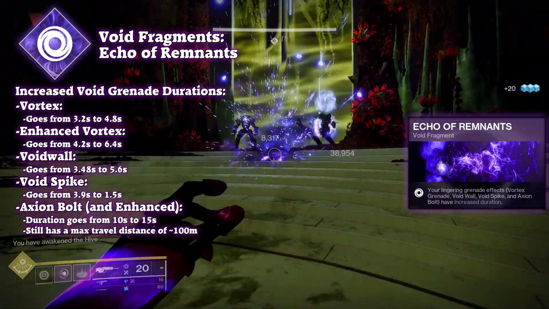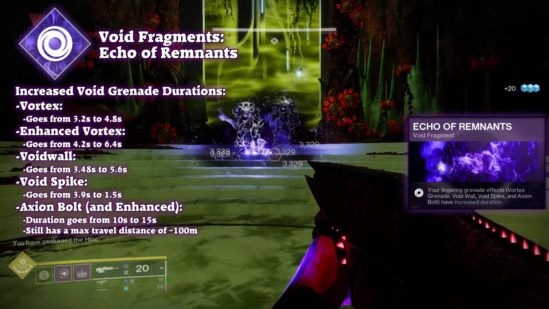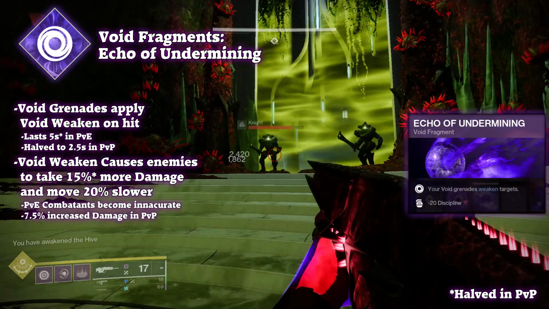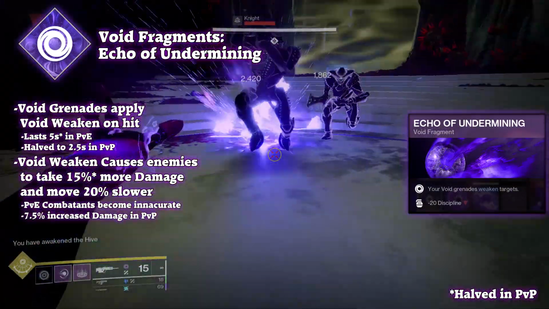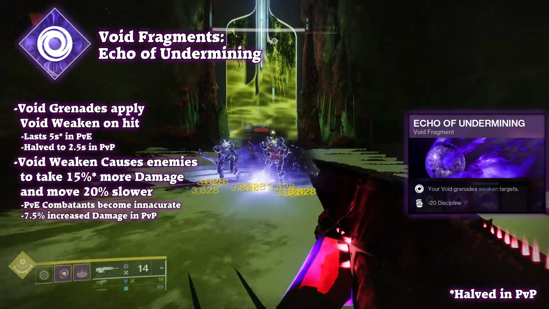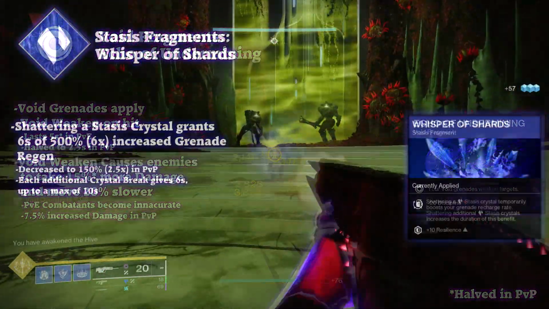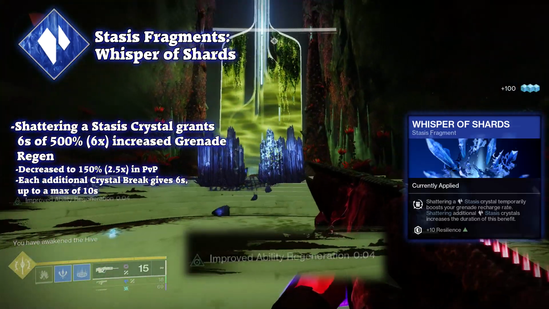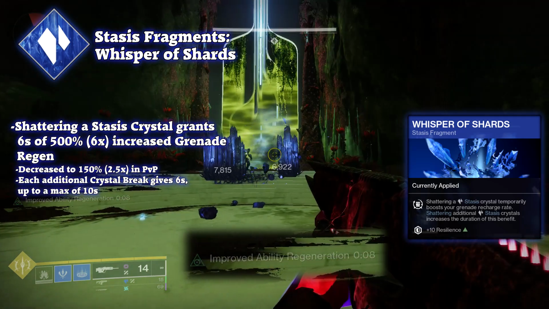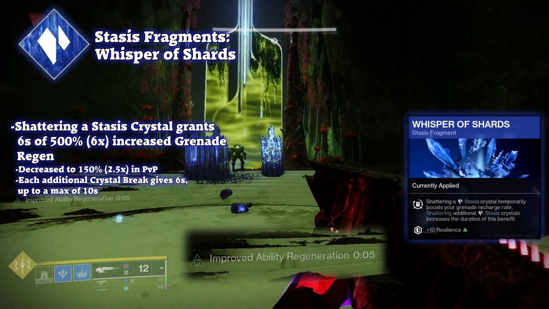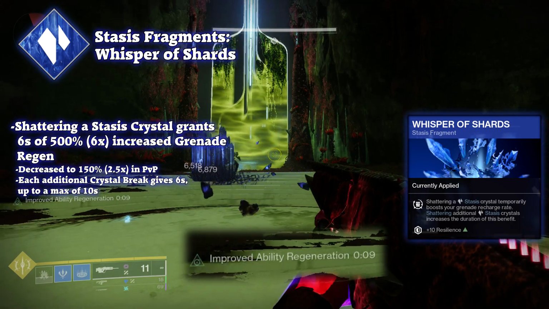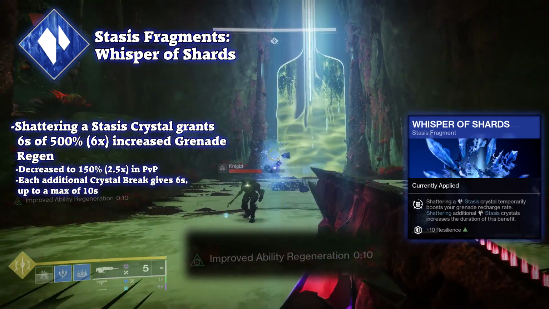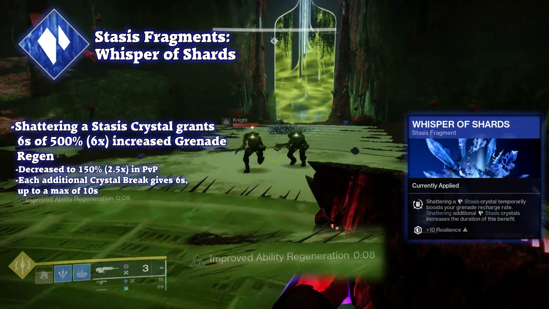Echo of Remnants makes your void grenade last between 40 and 60% longer based on the grenade that you have. Echo of Undermining makes your void grenades apply weaken on hit for 5 seconds in PvE and 2.5 seconds in PvP. Whisper of Shards makes it so shattering a stasis crystal will give you a buff that increases your grenade's recharge rate. This buff lasts 6 seconds and can be extended up to a maximum of 10 seconds by destroying additional crystals. The buff gives you 6 times faster grenade recharge in PvE, and in PvP it's 2.5 times faster.